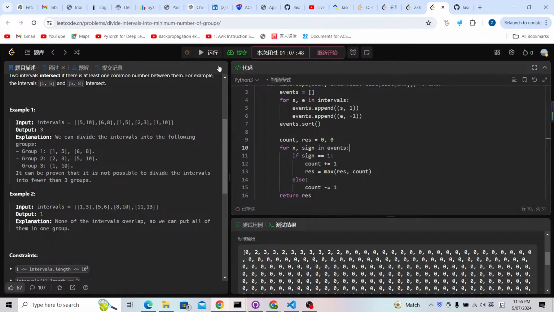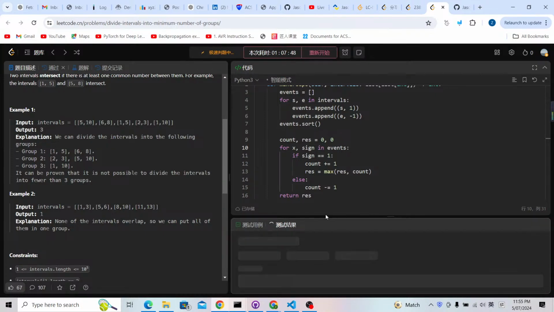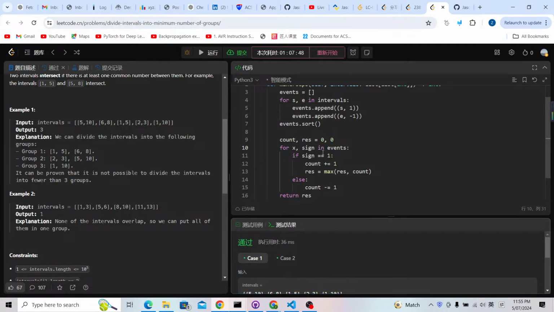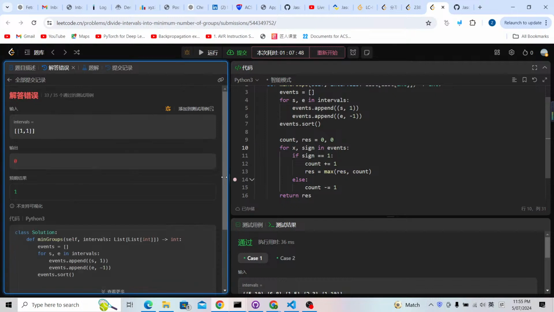So I'm not sure about it because I didn't solve this problem by using the sweep line method. But basically I think it should work, because this is the basic pattern of sweep line. There's something wrong. For this kind of interval, actually I should have a 1, but I return 0. Let me just think about it. I didn't consider a testing case like 1 and 1.